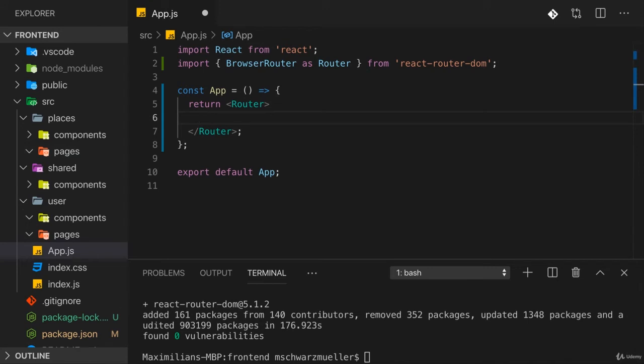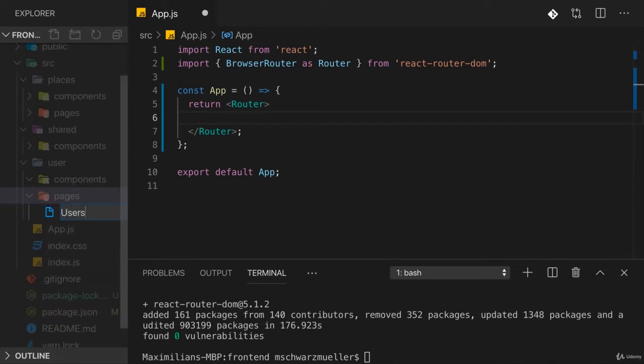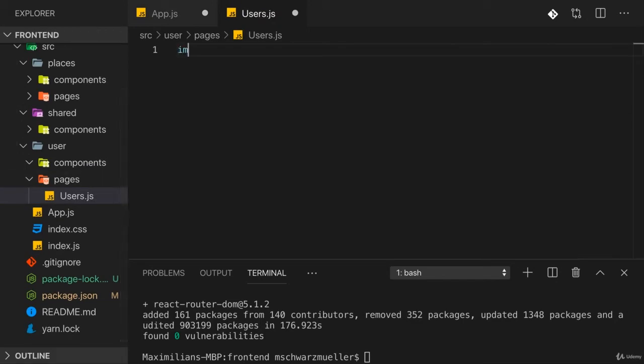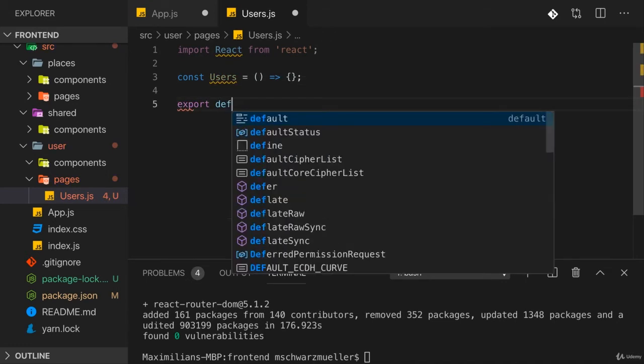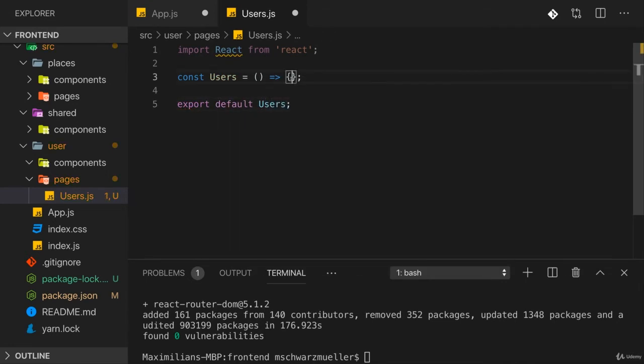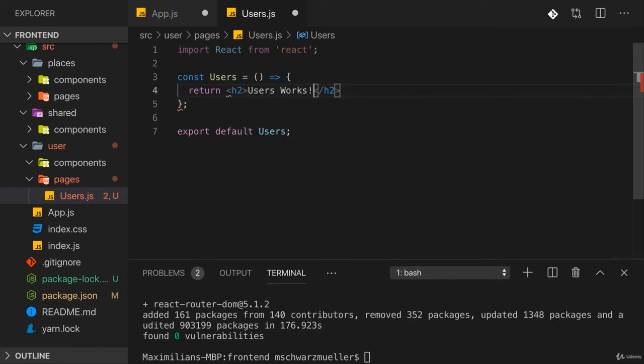For example, if we go to the user pages folder, there we can add a users.js file. And in there, I want to create a very basic React component where we import React from React. And then I'll name this Users. And this is a regular React component where I then export it as a default. And in here, I return "Users works", just some dummy text so that we see that this is rendered.